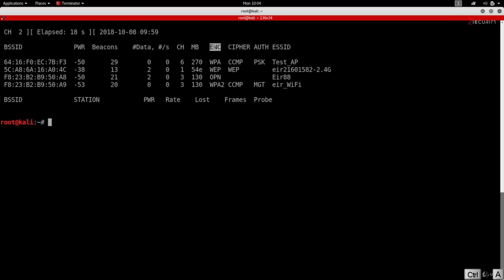The encryption is a very important column, and it shows us the encryption used by the network. So we can see that the test AP network is using WPA. We can see we have a network that uses WEP. We can see this network right here is an open network, so it doesn't use encryption. We don't even need a password to connect to it. And we can see we have a WPA2 network right here.